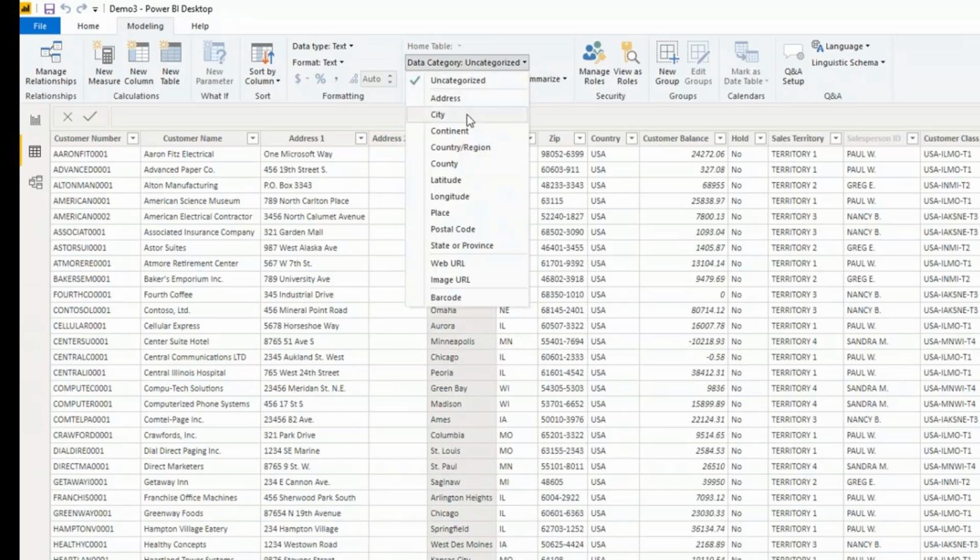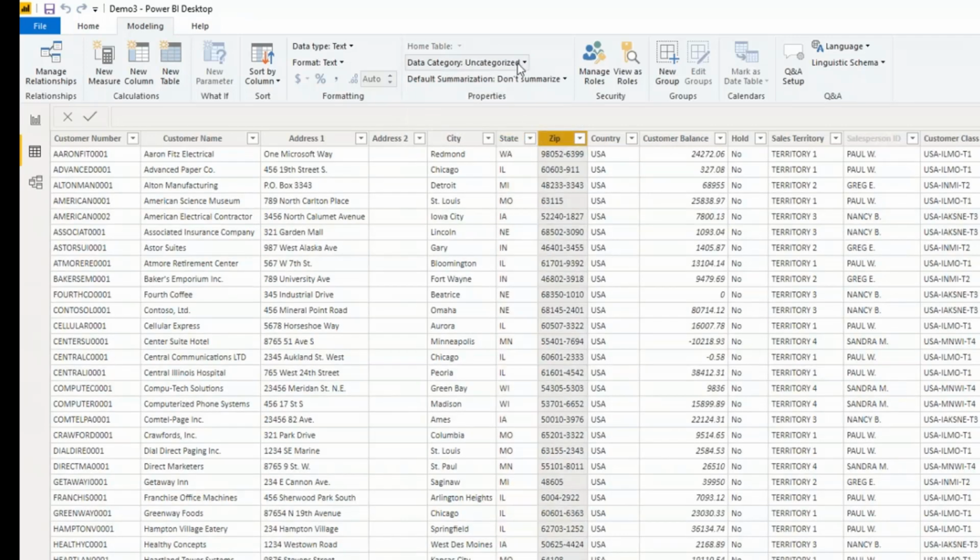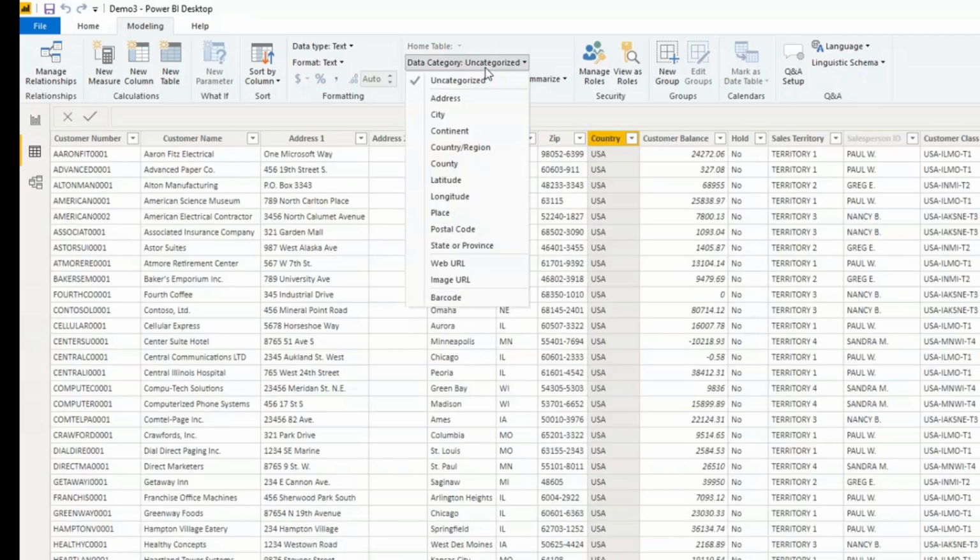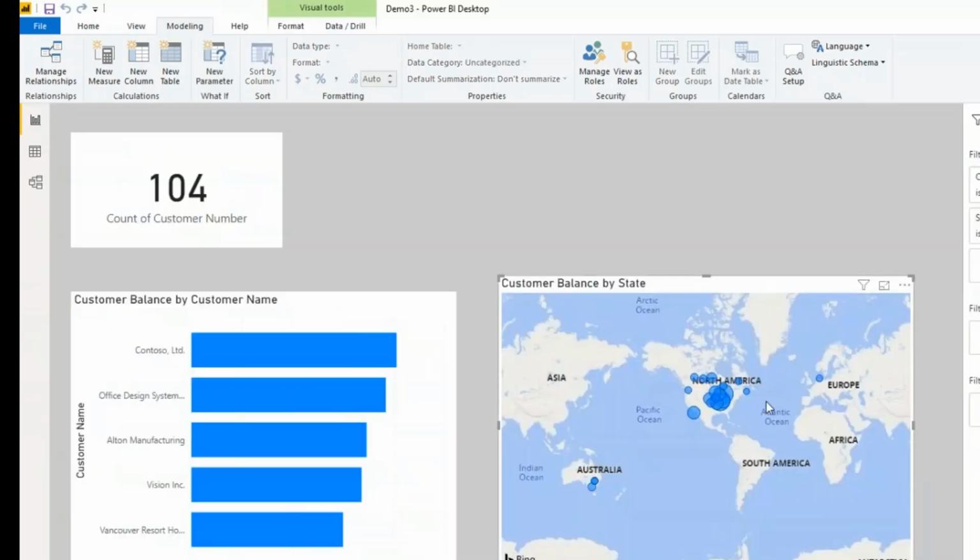This one is actually a city. This one's actually a state or province. This one is a postal code or zip code. And then we have country. Now, the reason I did this is now it knows automatically how to populate everything.